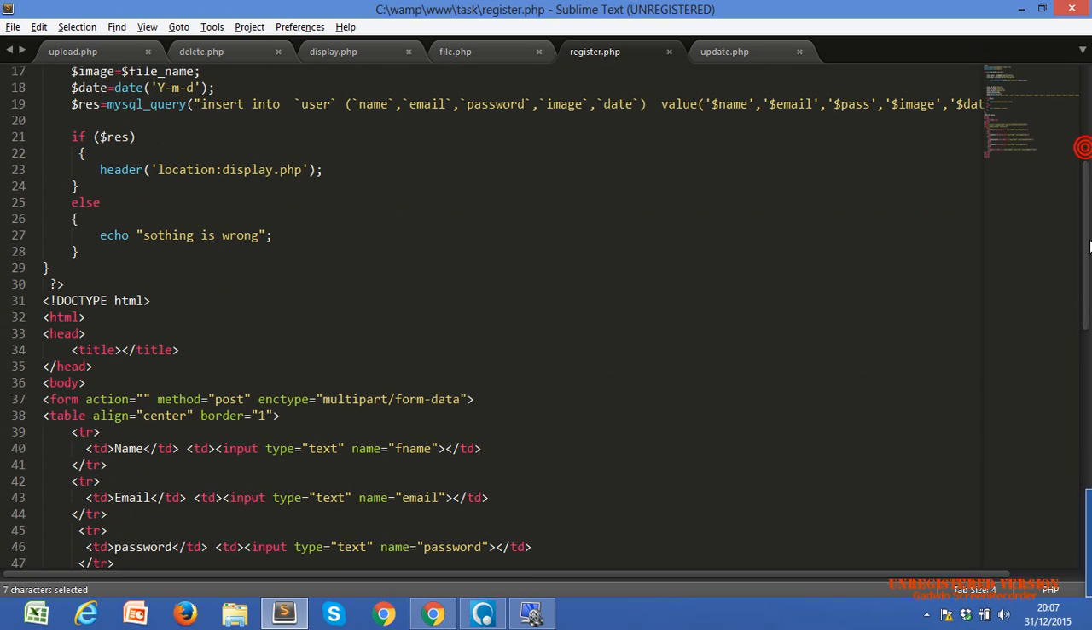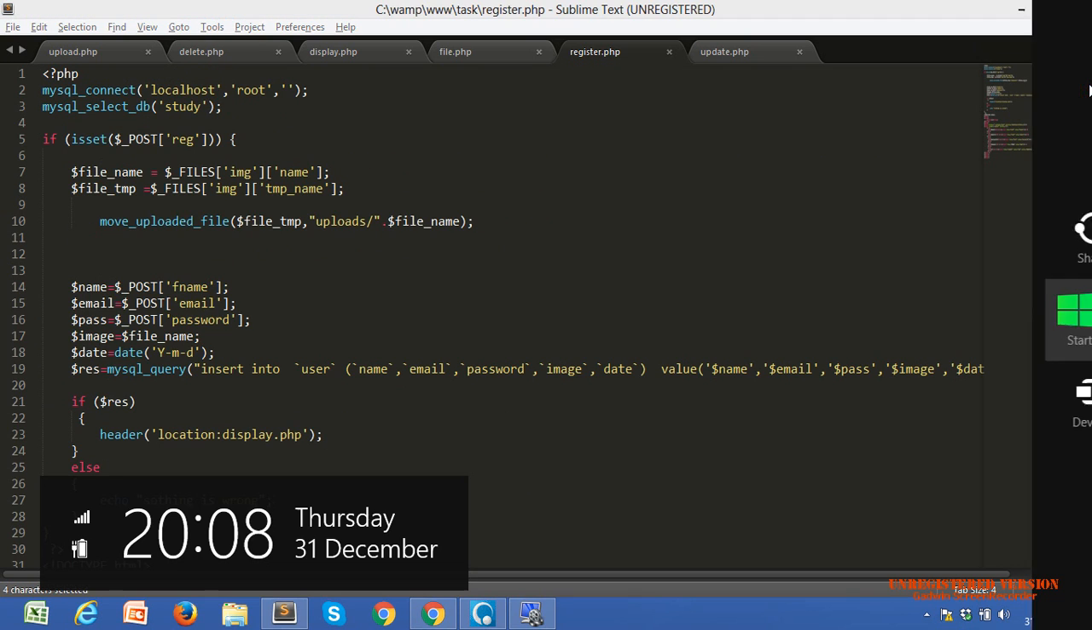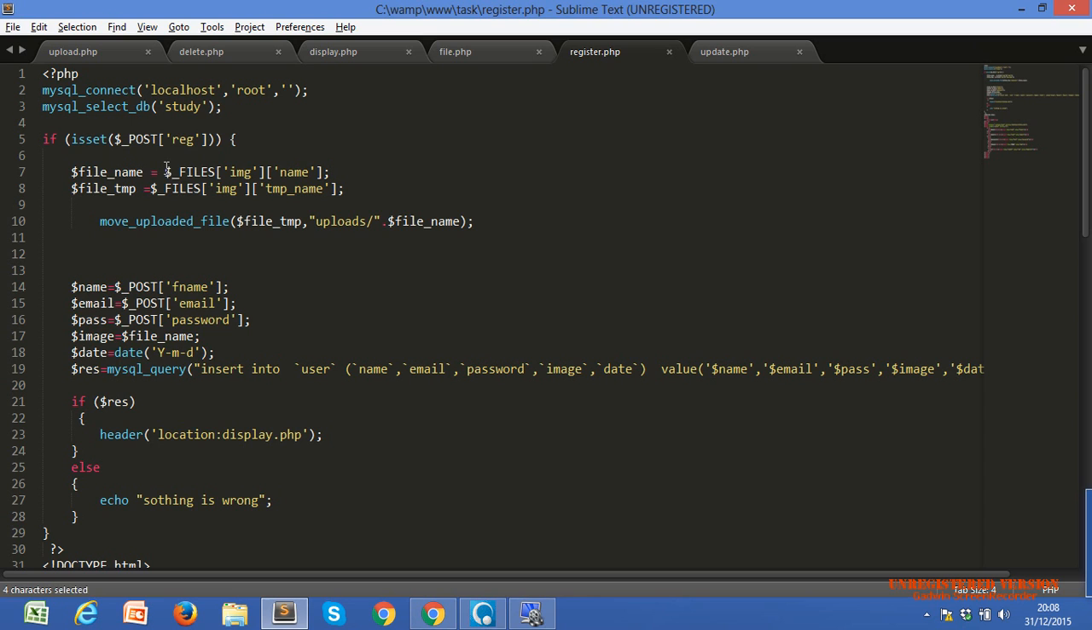If we use input type file here, Sundar, this is also one input tag, or not? Yes, the value of this tag will be sent whenever we submit the form. So we have to catch that value. How do we catch the value? Using dollar underscore files, not dollar underscore post, because that was a file type.